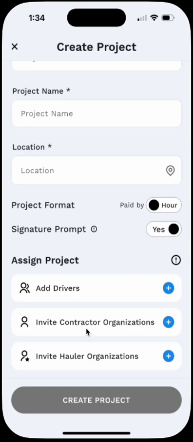So typically, a driver fills out a piece of paper and then has triplicate copies. One goes to the customer or the contractor, one goes back to the broker or the hauler, and one is for the driver themselves. With MyTruckBoss digital tickets, you still have those opportunities to share the ticket amongst your stakeholders.